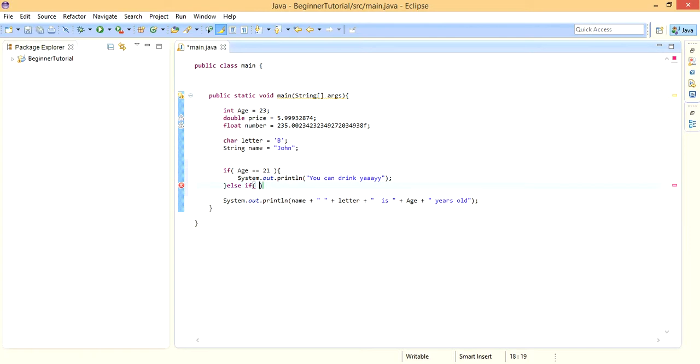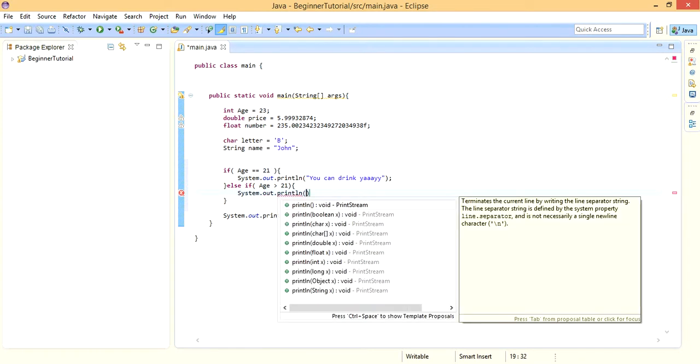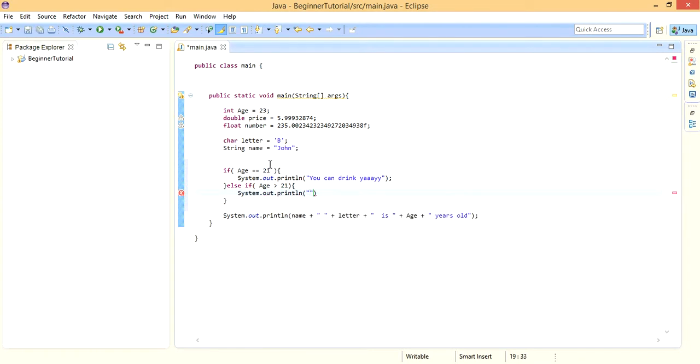And we'll say if age is greater than 21, then system.out.println you have been able to drink for a year or more. I don't know, I'm making this up as I go along.